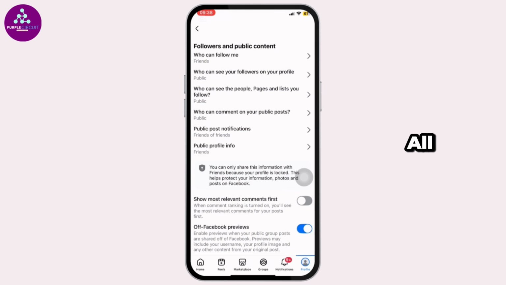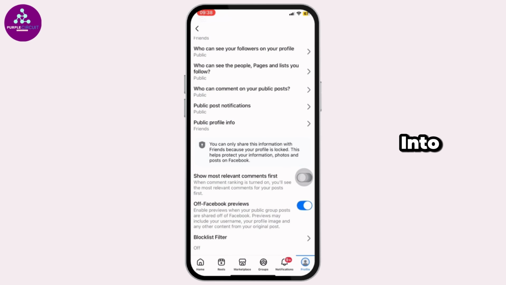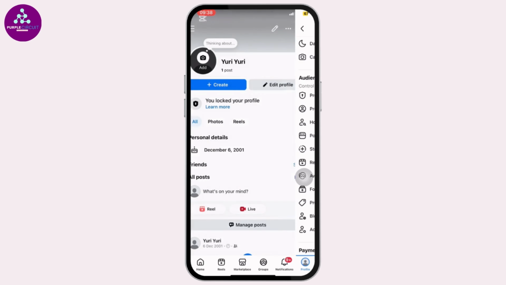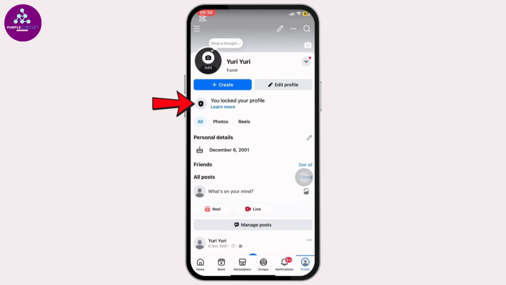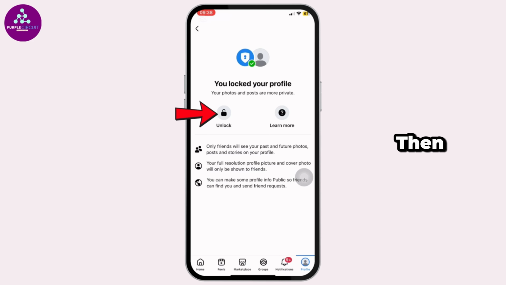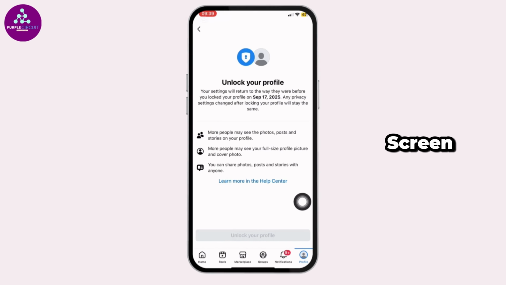Once you're done making all of these public, now what you need to do is, you have to go back to your previous page and move into your profile. Click on these options right here, you locked your profile. And then click on Unlock. Tap on Unlock your profile at the bottom of the screen.